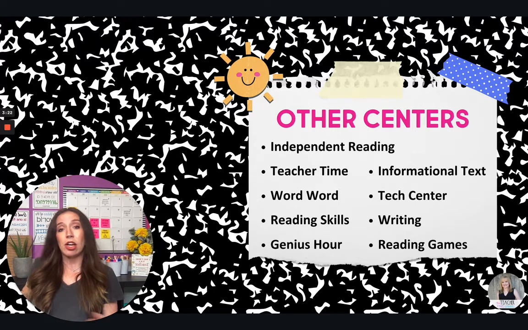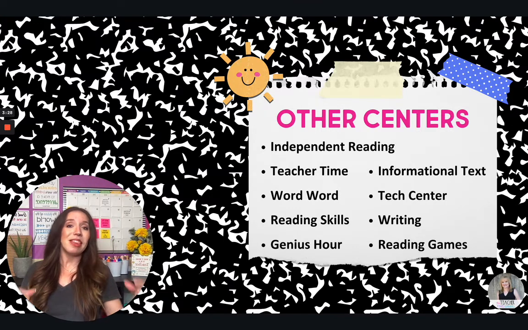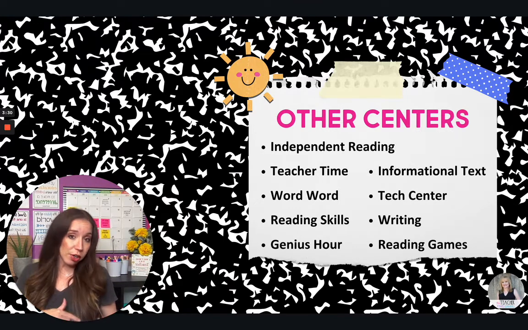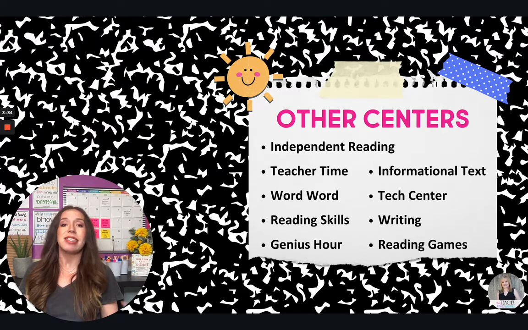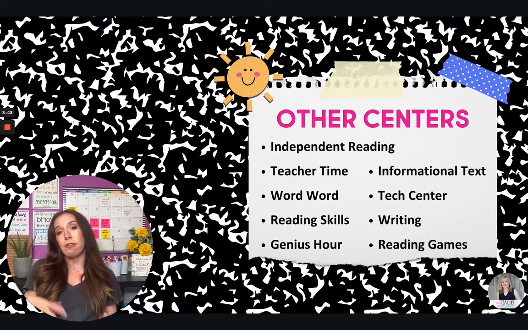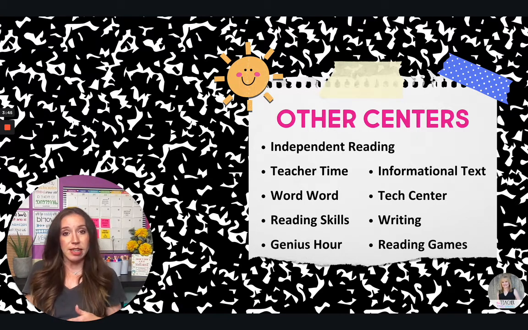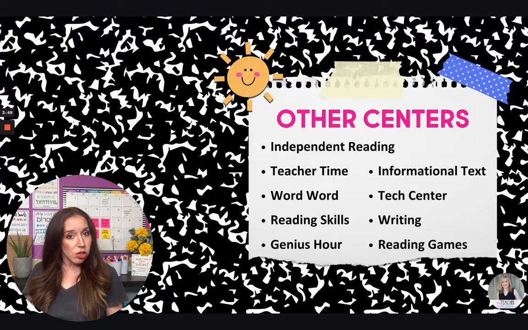So word work can include spelling, grammar, vocabulary, context clues, things like that. Reading skills, so when I say reading skills, I mean the skill that we are working on currently in our unit. So if that's compare and contrast, that reading skill is going to specifically only touch compare and contrast. The next one I'm going to talk about is informational text. Now, I like to include informational text within all of my reading centers. Even if we're in an informational unit, I will still include an additional amount of informational text within there.